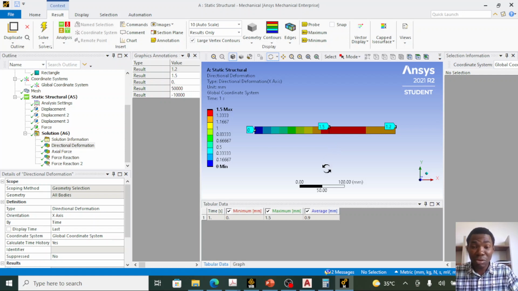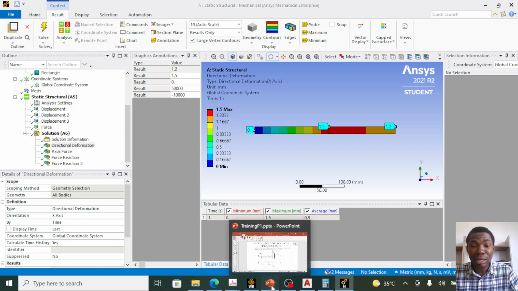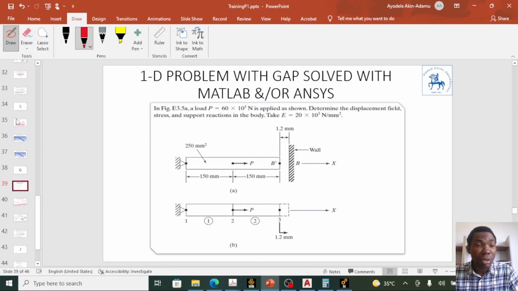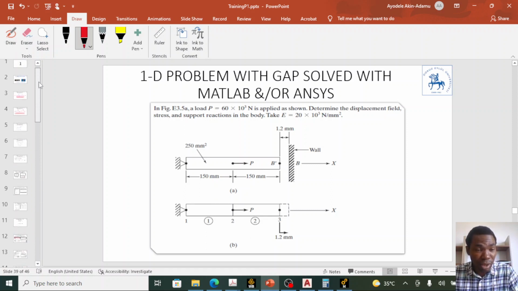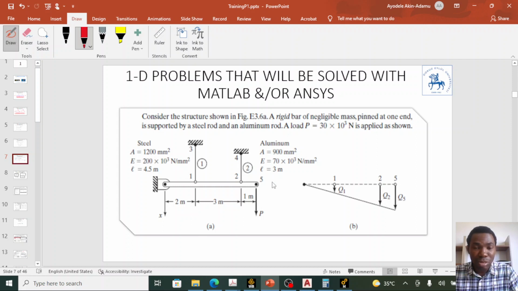In my next video, I'm going to solve one more one-dimensional problem. It's an angle problem, like two angle bars. Let me show you. That is the last one-dimensional problem I'm going to solve. Then I'll move to another structural element type using the finite element procedure. So we're going to solve this problem in my next video tutorial.